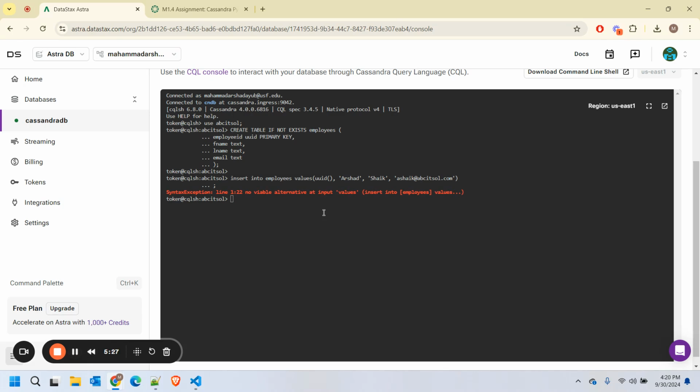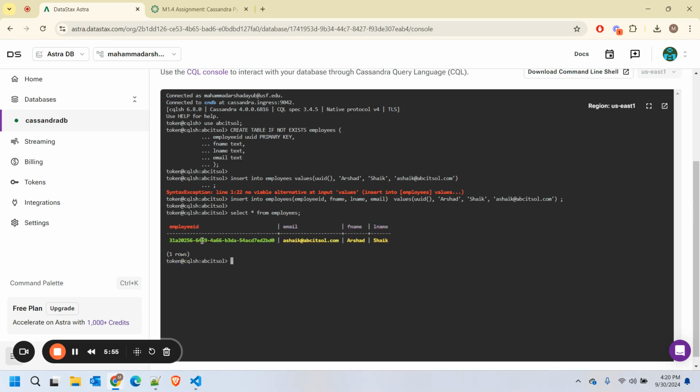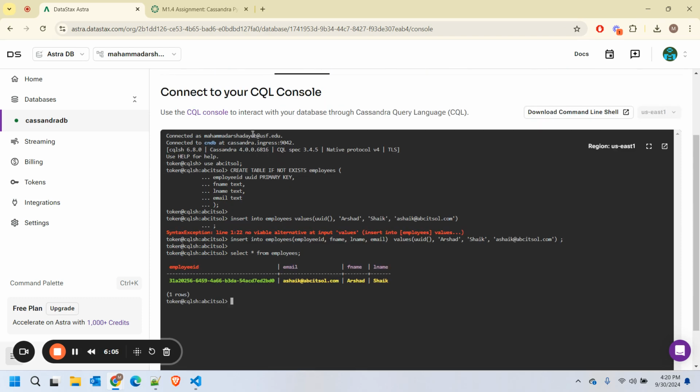Okay, we'll have to specify the column names as well: employee ID, comma, first name, comma, last name, comma, email. Yeah, this seems to have inserted into our table. Let's check it. Select star from employees. Yes, this is an employee ID created by UUID, a unique ID for each row. This is our email. This is how we can use the CQL console.